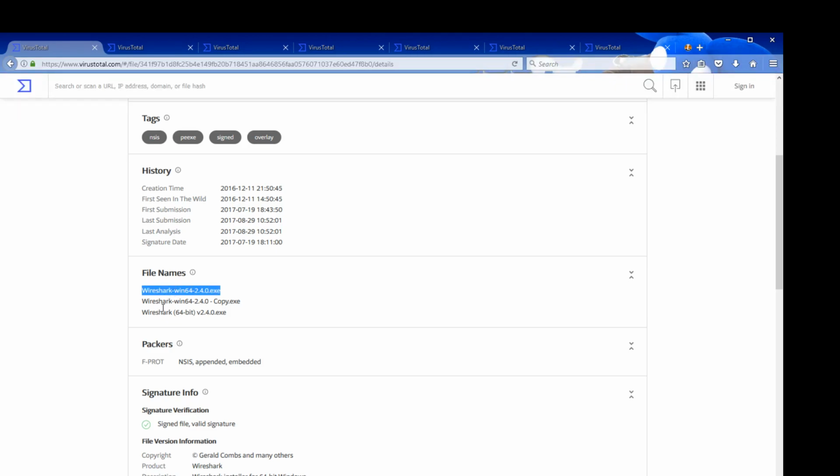I actually do look for multiple file names. I just like to see if there's other file names that are way different. So if we saw Wireshark, and then we saw Bob's Uploader or malicious uploader or something crazy, that would be a red flag. But all these names are similar. So, okay, I'm not really concerned here.